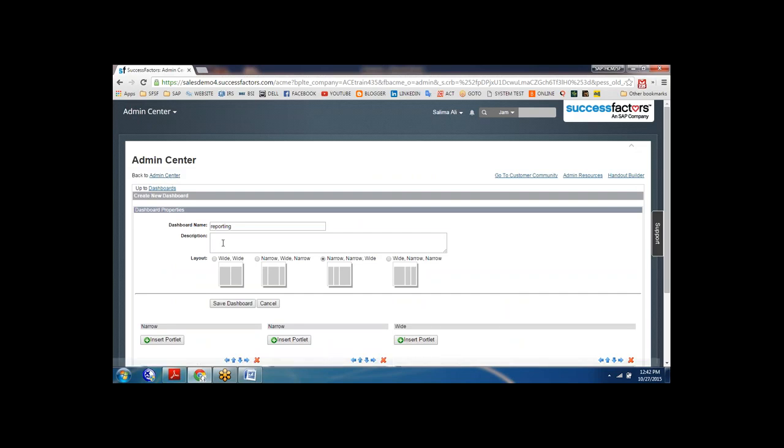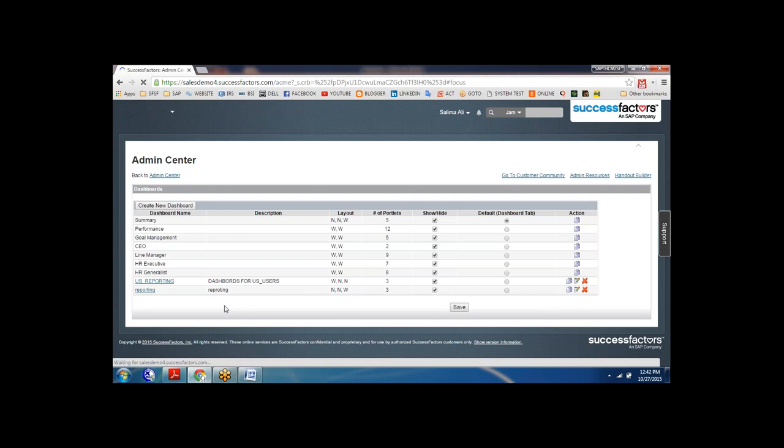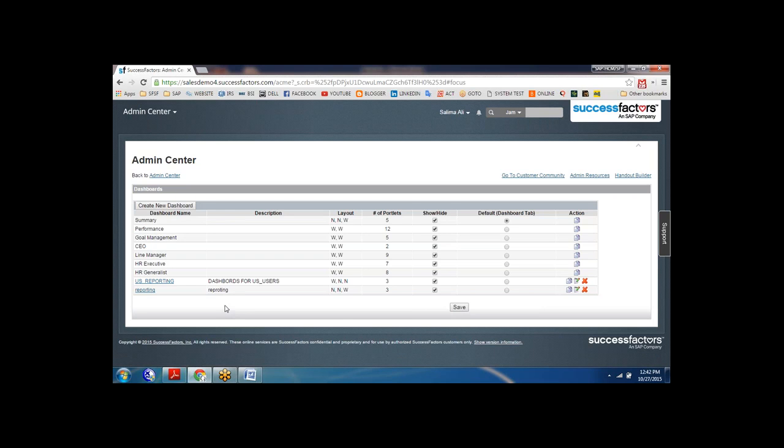So this is how you can create your own dashboards, and you can do whatever you want. This is how you can modify, and you can see there are three dashboards I have. There are three portlets I have added. If you want to edit again, if you want to copy, if you want to put it as a default, you can also put it as a default. Whatever you want, you can do it.